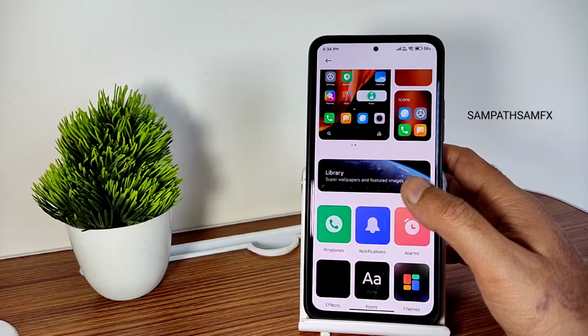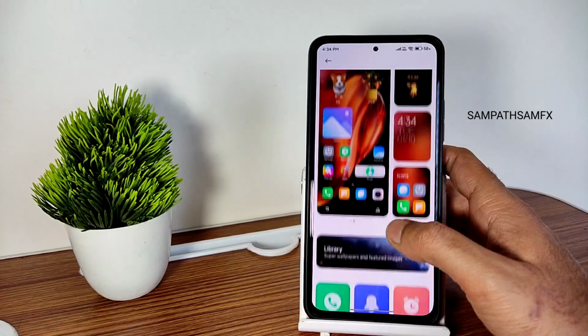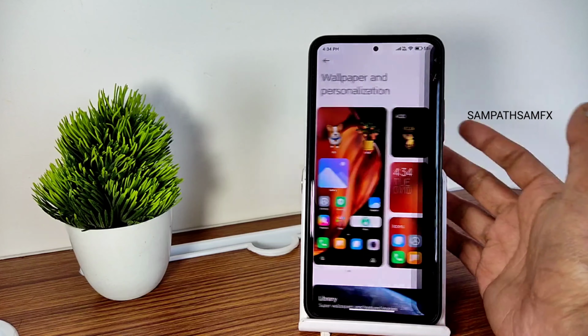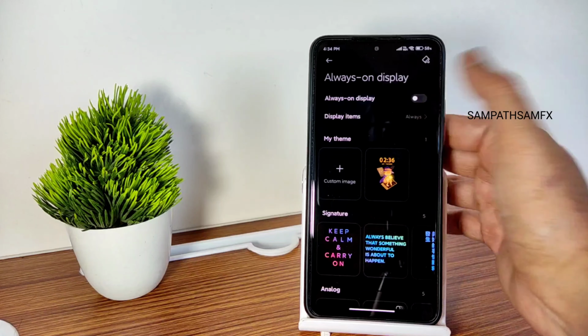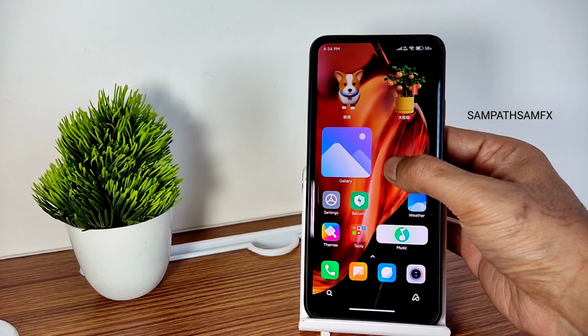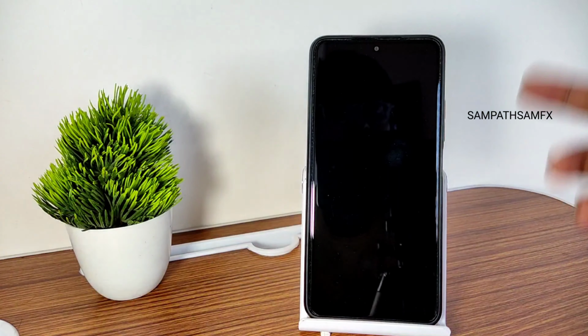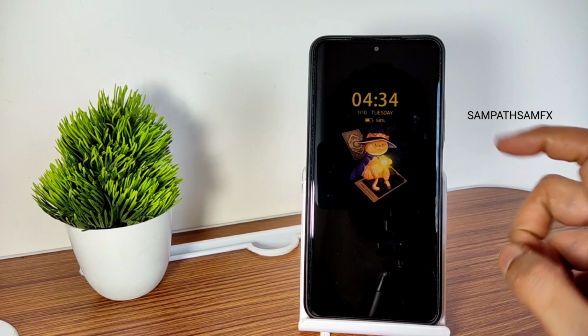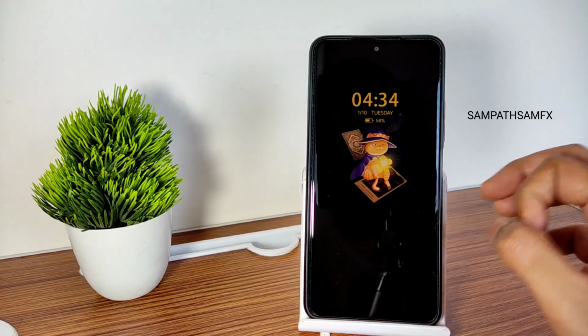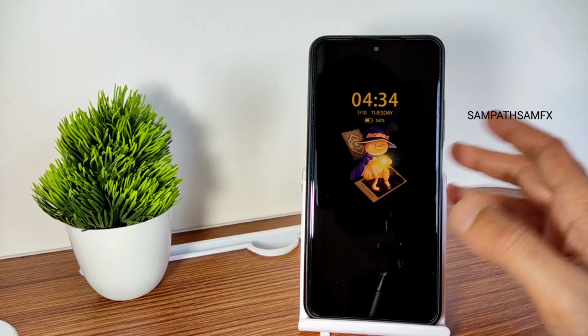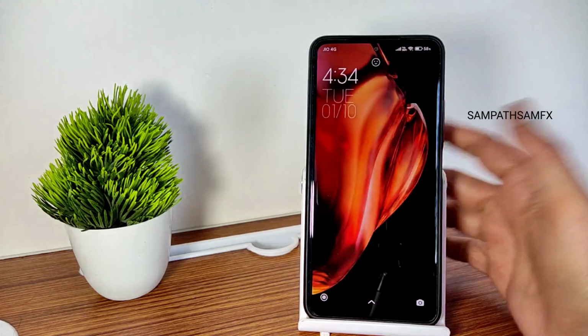Some of the dynamic wallpapers have been missing here. Maybe in upcoming builds we can see. And always on display you get here. Let me enable this and turn off this. Double tap to wake is there, but double tap to sleep is not available. As you can see, always on display works faster here, and double tap to wake.